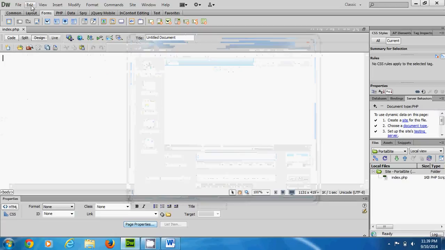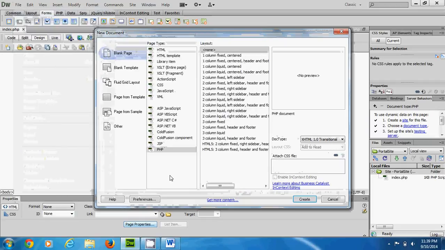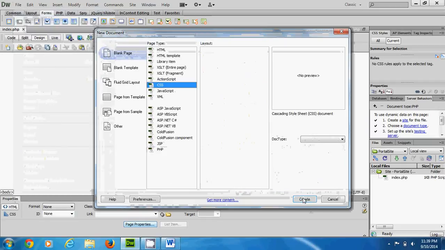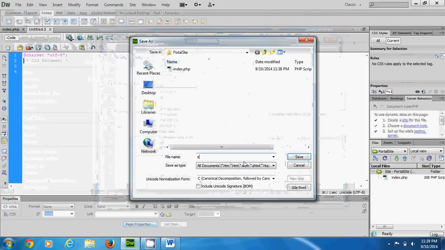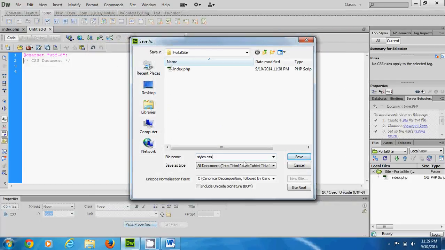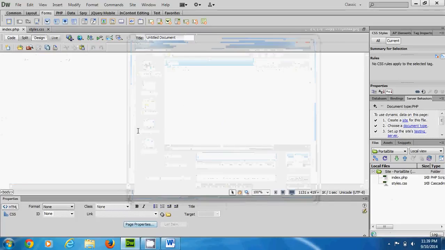Now I want to add a CSS page, and that is the page I'll use to style the content of my pages. I'm going to use a CSS sheet to style it. So I add a new CSS style sheet, and I save it as styles.css. We've gone this far, and so we want to work on the index page.